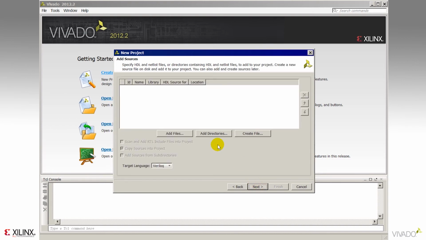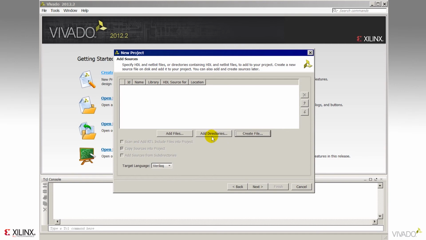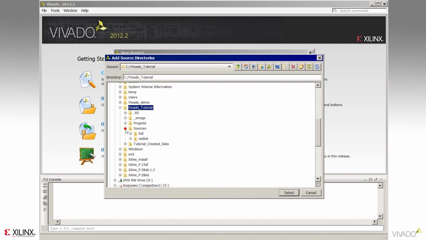And the next window is the Add Sources window. This allows me to select the other individual files or directories, or create files. Notice here I have the option to create a new source file, and I can enter the specifics of the file here. I can use the Add Directories command to add all of the files that Vivado deems as sources into the project that are included in that directory or any of its subdirectories.